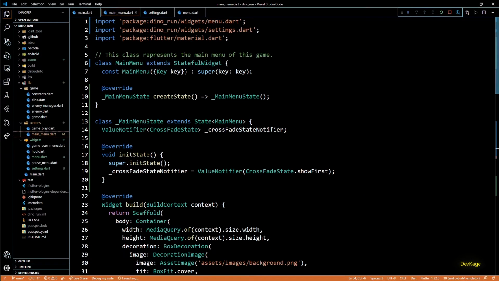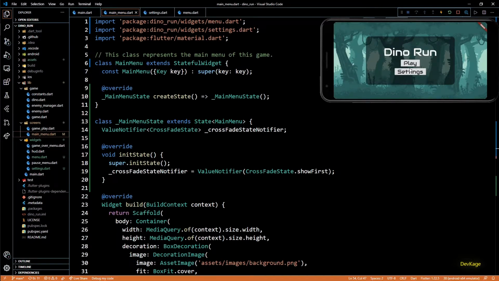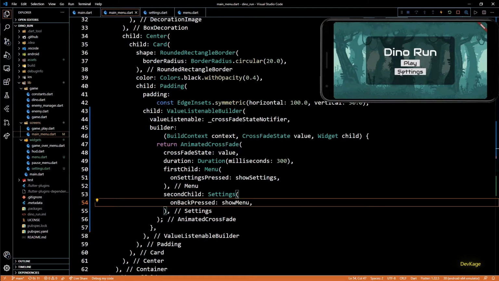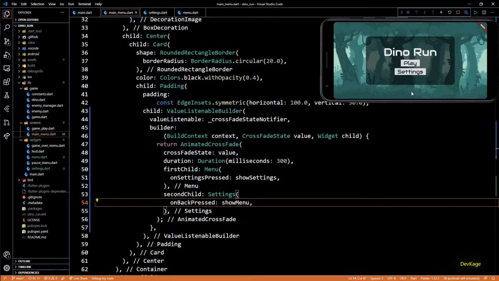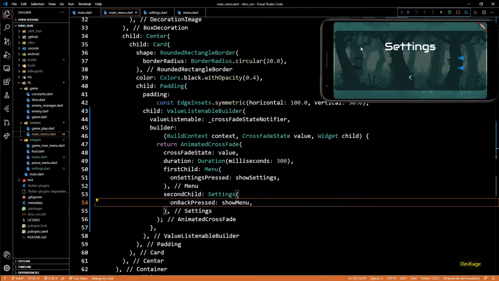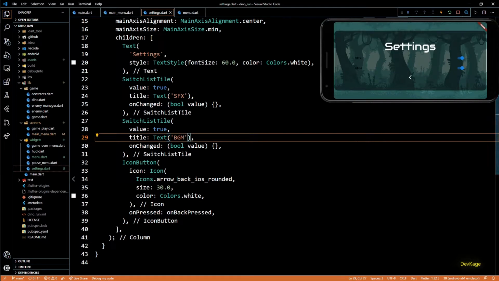So let's see how this works out when we launch the game. Okay, so as you can see, we now have this new button called settings. And once I click on it, we smoothly fade to the settings widget. And if I press back, it again fades to the menu widget. This is fine, but there are a few problems in this. The titles of the switch list tiles on the settings widget are not visible clearly. And the width of the background card also becomes too large on the settings widget.